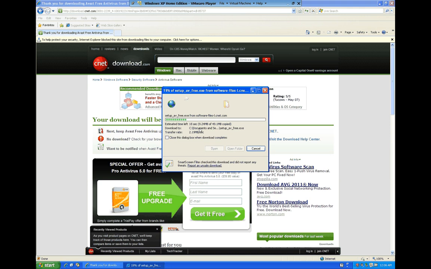As you can see, this is a small download. That's not because the software is small. It's because this file is actually another file that will create the download and unpack it.